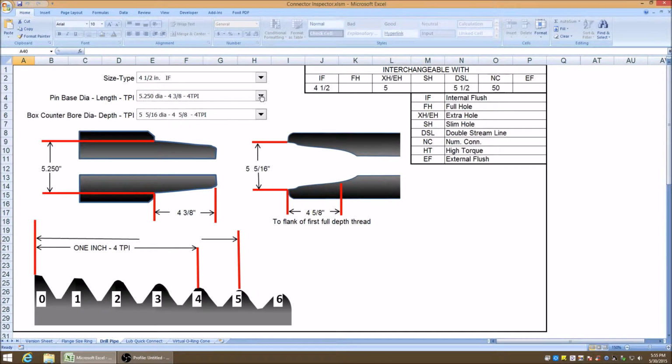Likewise, you can work it in reverse by selecting the diameter at the base and the length of the pin. We'll select this 4.82 diameter. You see it's a 4.5-inch XH.